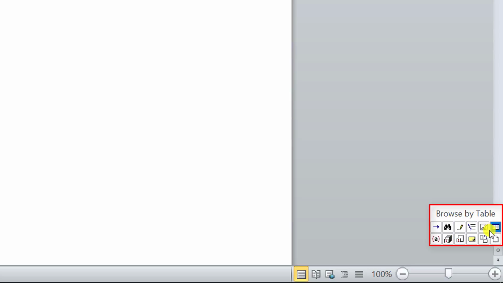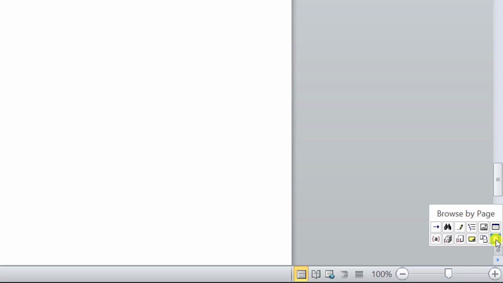Now what I'm going to do is browse by table, and if I click on this browse by table, notice that these little chevrons are now blue. That means you're browsing by a particular object. If you go to it and have a little look, it says previous table, and obviously that one says next table. So you can see what you're browsing by just by putting your mouse on it. If I click the little button and say browse by page, notice these go back to the automatic colour.